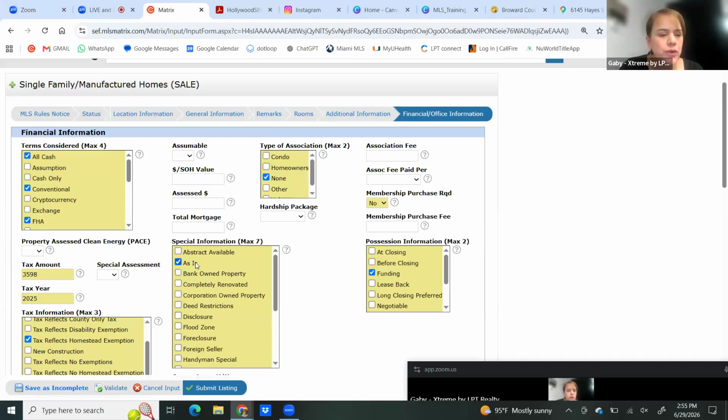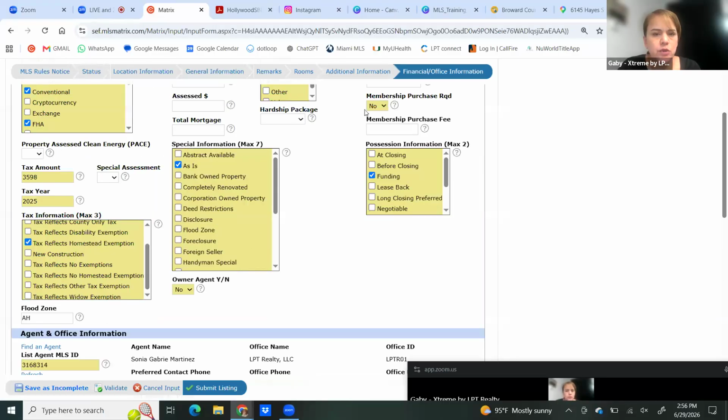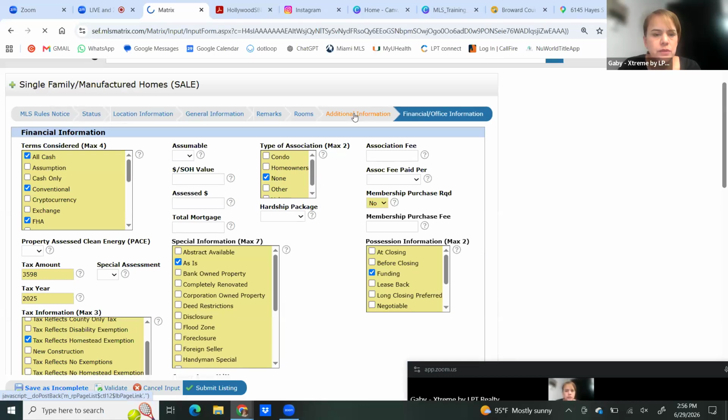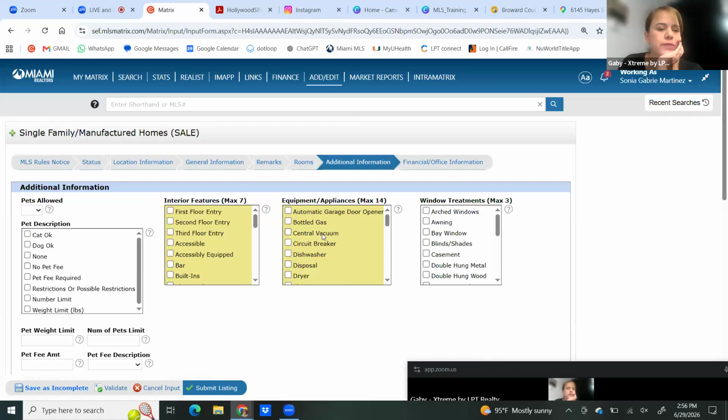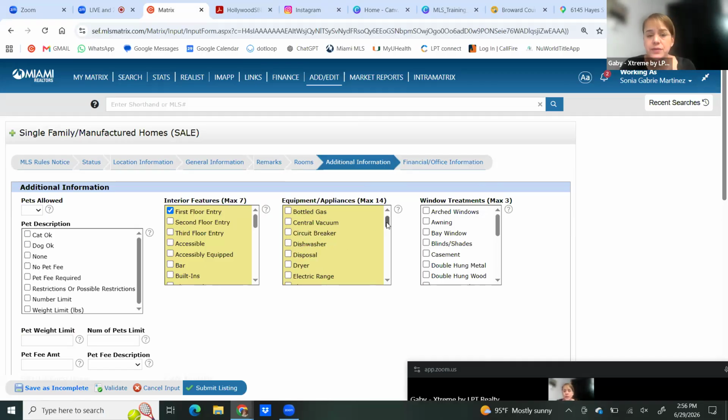Okay, now we have filled out a lot of different things here. We're not going to worry about the list date right now. Let's go check some other ones. Okay, let's go to additional information. Well, this is a first floor entry. If it has a second floor entry, then you select second entry. Then you select appliances. You will need to know the answer to these questions.